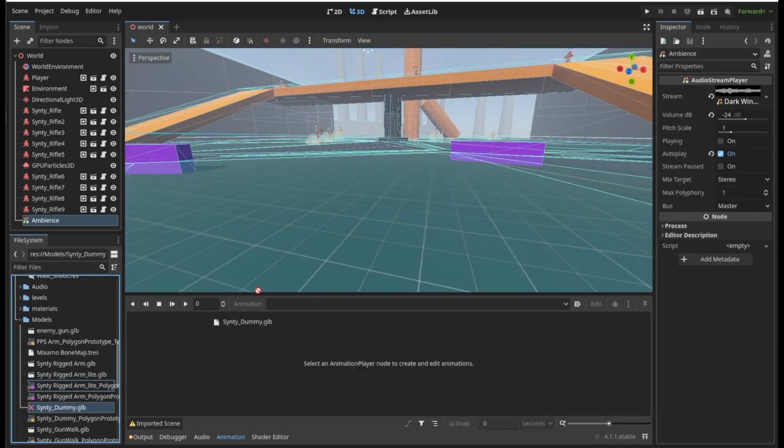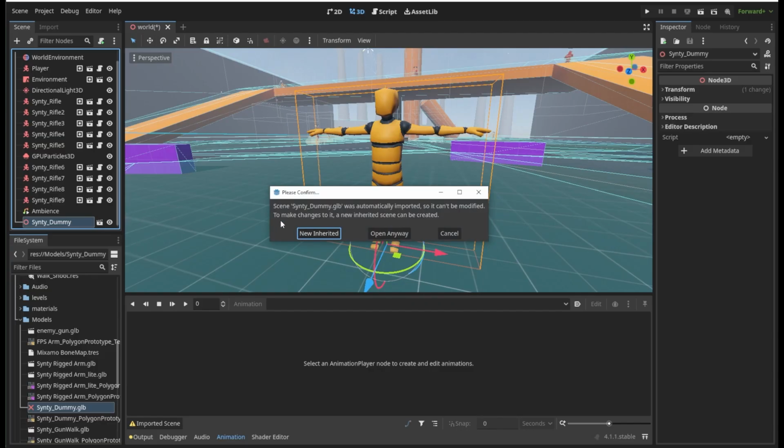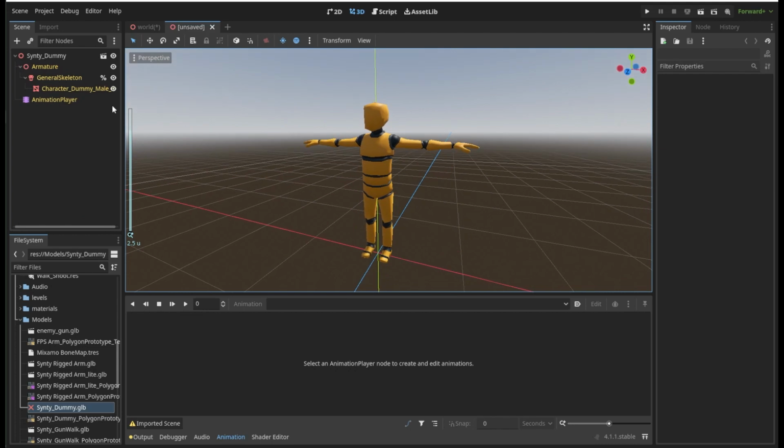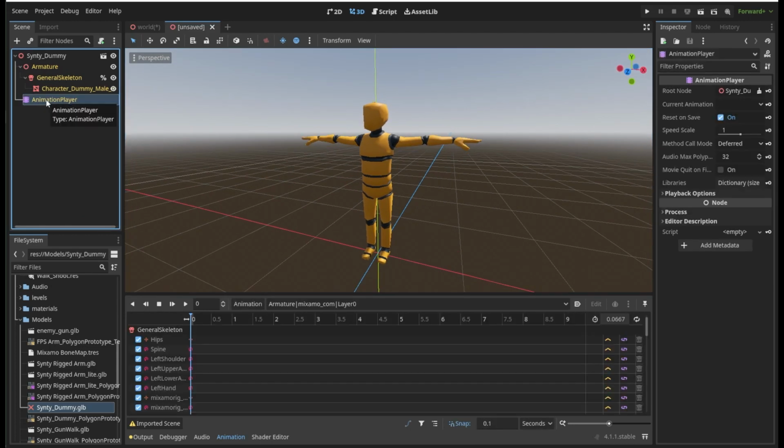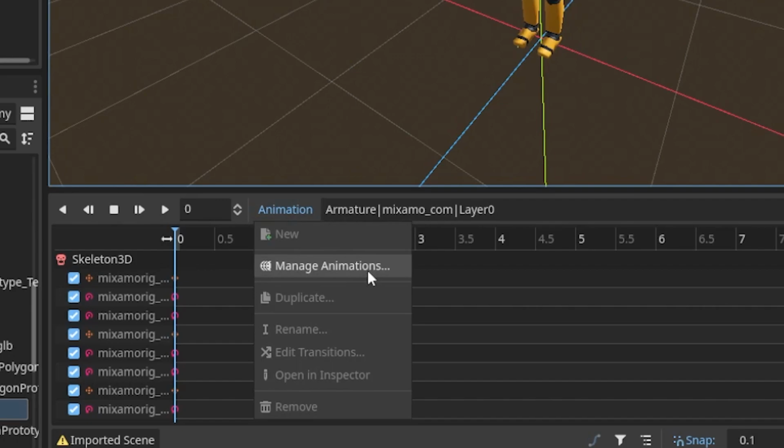Assuming you created a plain rigged version of the character mesh earlier and imported that, we can apply the animations to it. Drag the character into your scene and click the Open in Editor button. This will ask to create a new inherited scene. Click New Inherited. In this new scene, we'll see that the character has an animation player node. Click that and we can see the current list of animations assigned to this character, which at the moment is just the T-pose. Click the animation button and select Manage Animations.